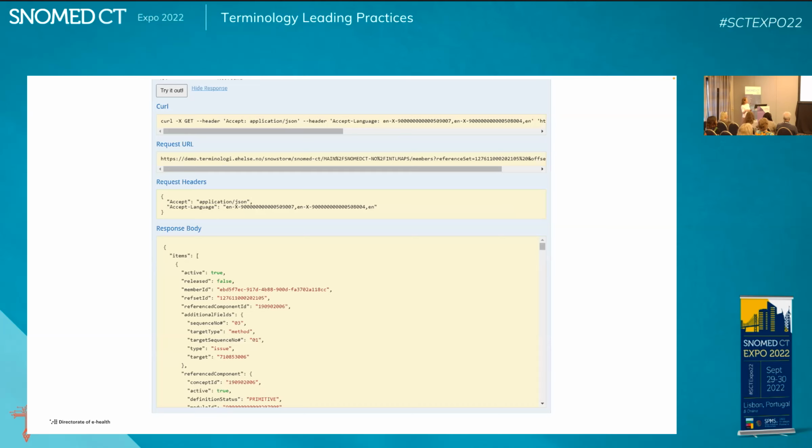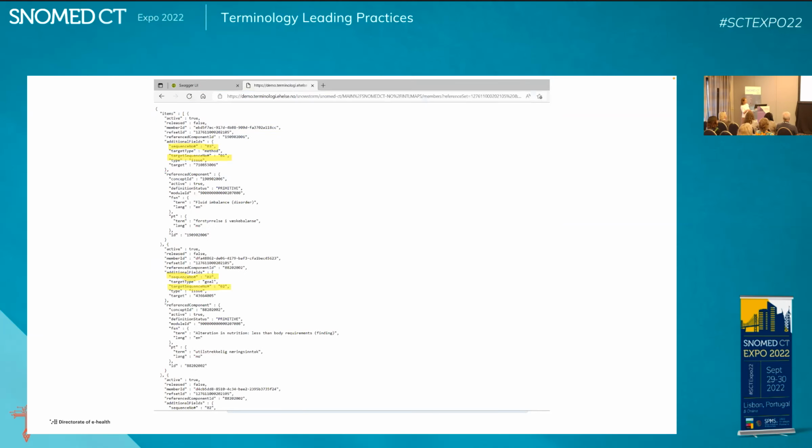The response from the server you find here in the response body. So this is the information which corresponds to the concept I just looked up. The request URL you find up here, you can copy and paste into another browser tab, and it makes the response easier for you to read. And then it looks like this.